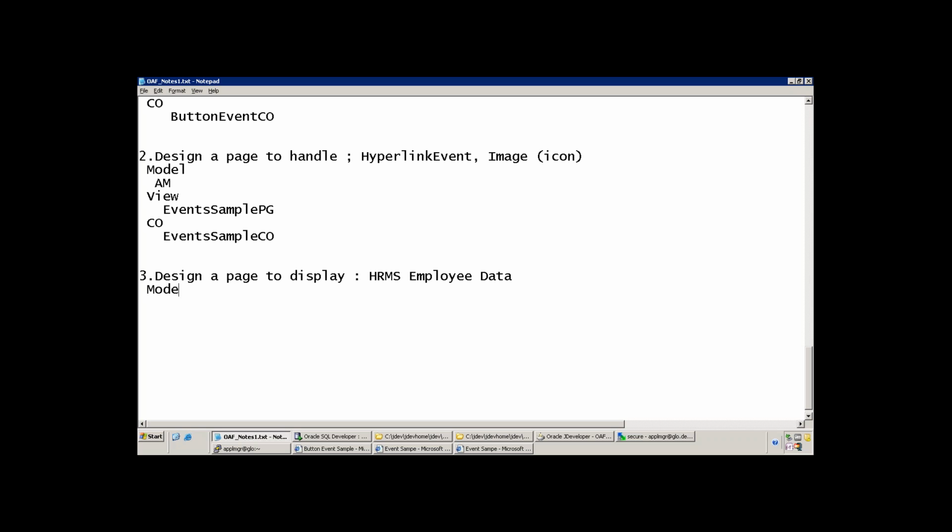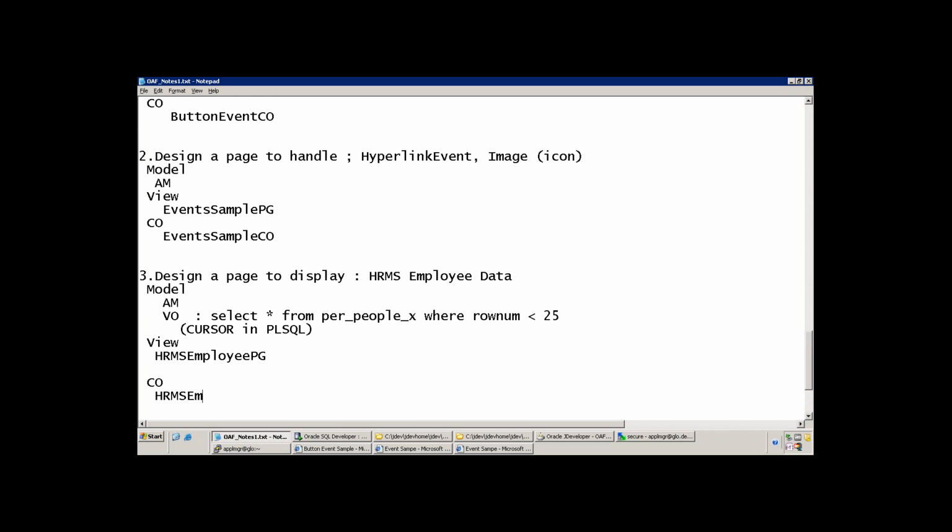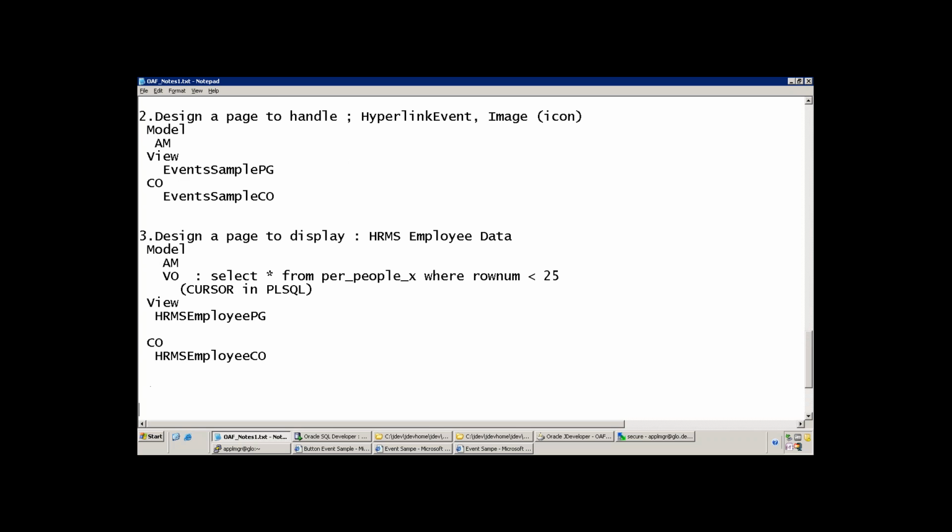So in the model layer, we have AM, and this time we have to create our VO object, the VO, and we have to assign it to this particular page. You can consider this VO as similar to your cursor. And we have one more layer now, the view layer. I just need to create the HRMS employee page. So I require CVO also. Without CVO, it will not display the data. Without CVO, it will not work. So first of all, create the VO. So make a note of this query.